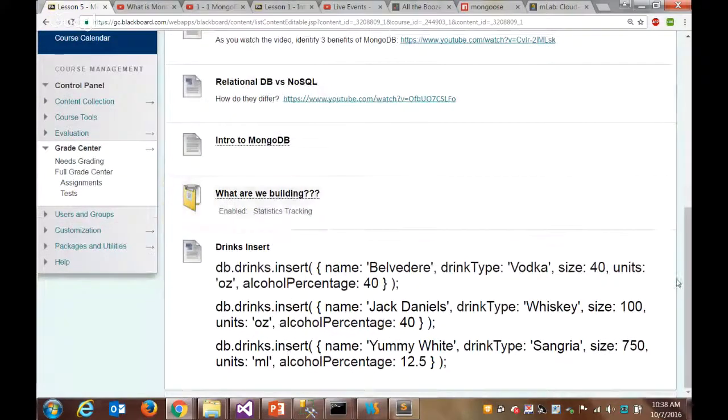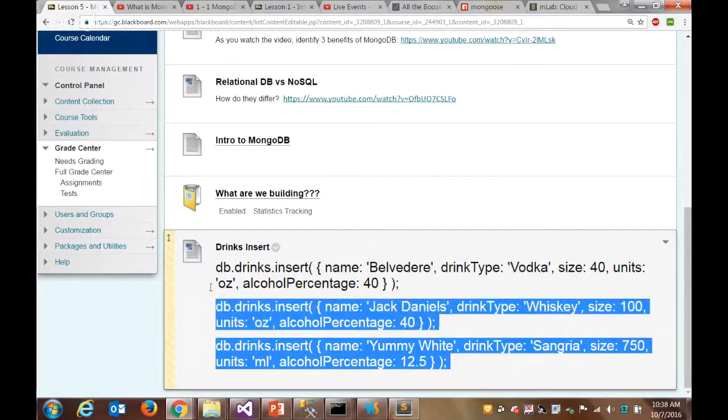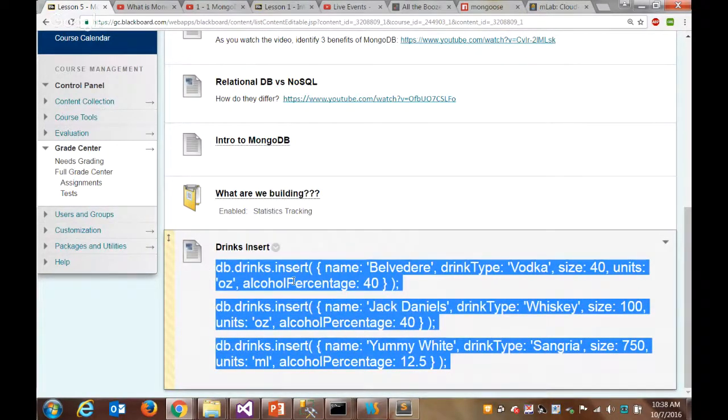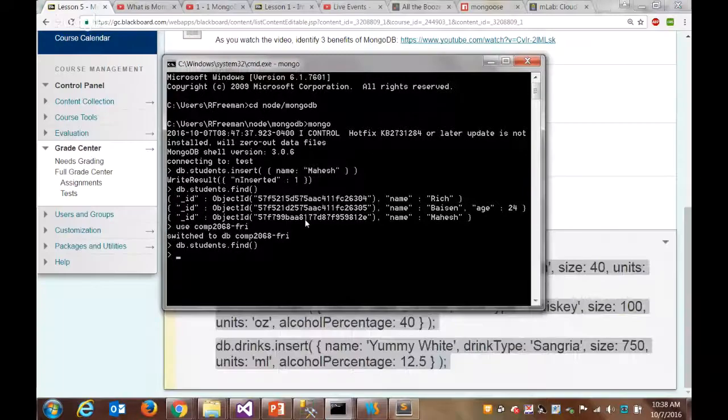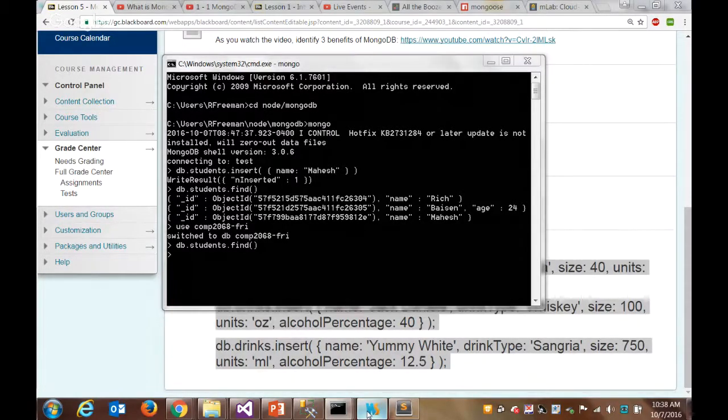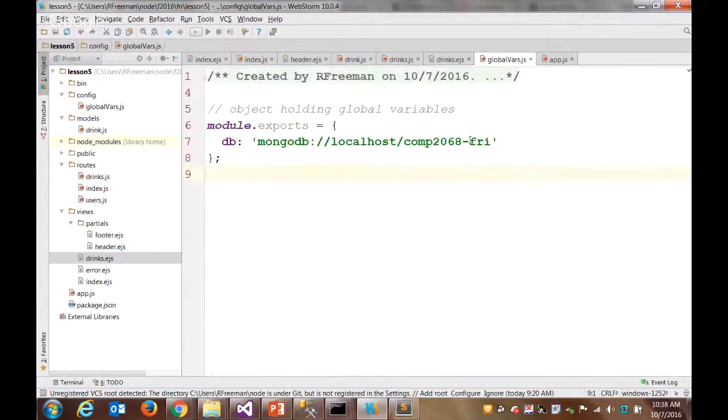So if you refresh your lesson 5, we can try to copy this. And I still have three command prompts here. If you still have them, down here, here's the Mongo command prompt we left open. So make sure you're using COMP2068 Friday, right? Because that's the database our node application is connected to. If we look in our connection string in global vars, I'm using COMP2068 Friday.